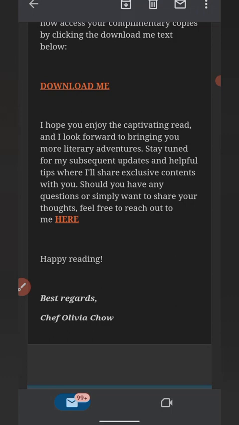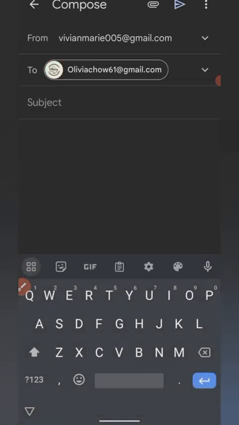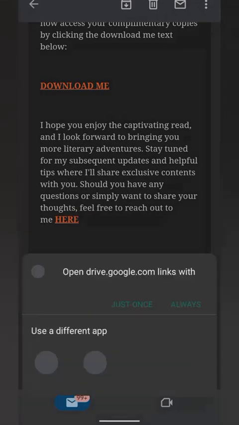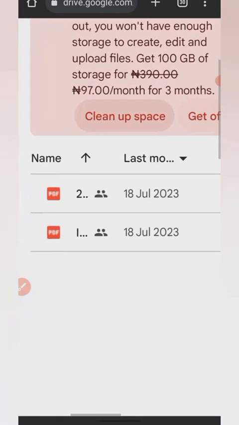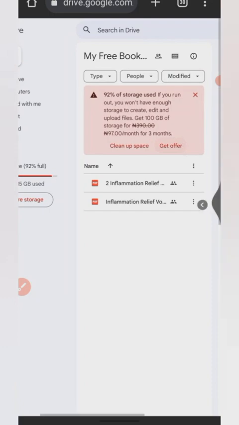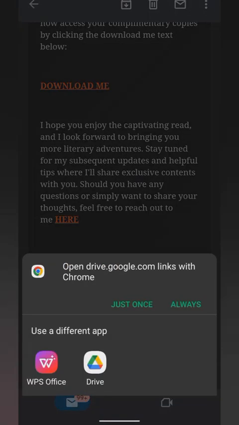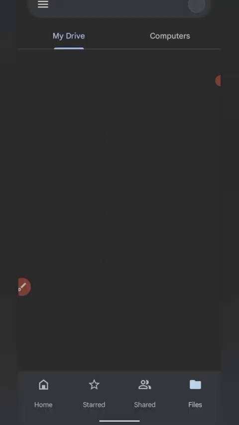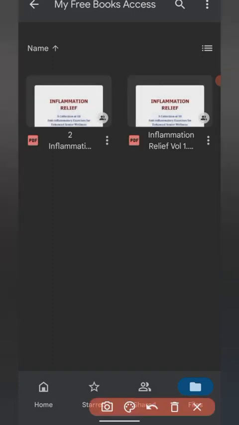Can you see the way everything is here? Should you have any questions or simply want to share your thoughts, feel free to reach out to me here. If I click here, it just sends me an email. I have embedded everything there, guys, so everything is perfect. If I click download, just open it with your Drive. And this is it. You get access to the 2-in-1, both part 1 and part 2, volume 1 and volume 2. If I open it with my Google Drive for a better viewing experience, you see everything is perfect. It goes straight to the folder, my free book access, and you get volume 1 and volume 2.